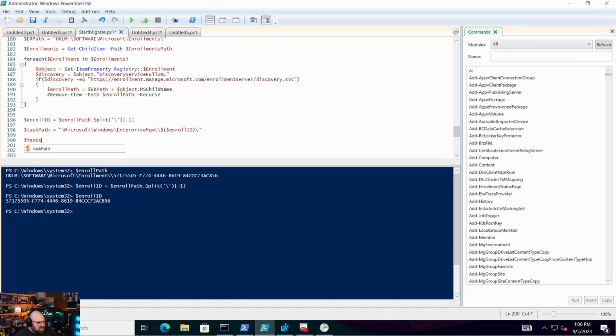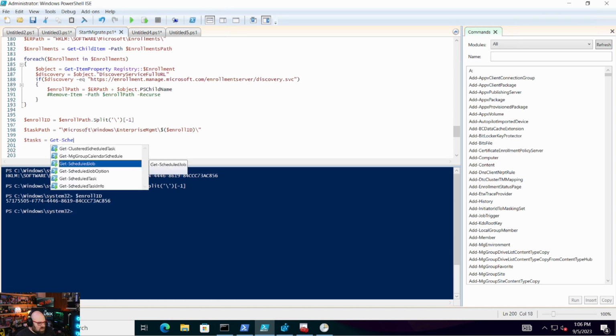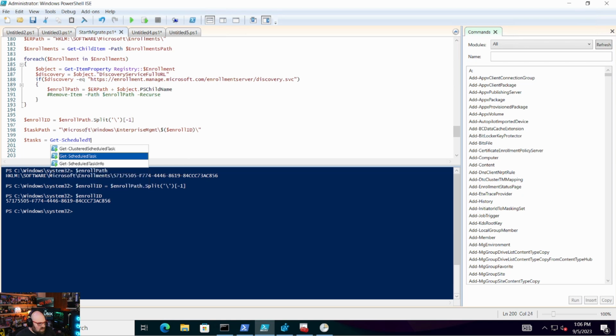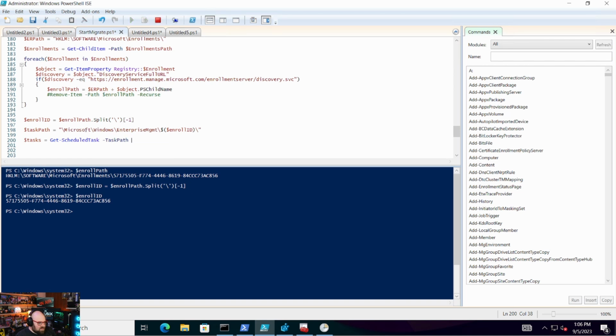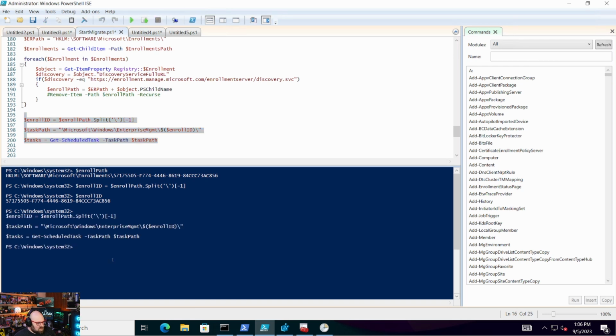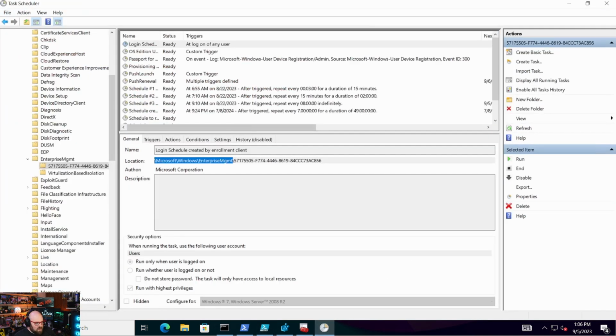So now what we need to do is we need to get all those tasks. So we can say tasks equal Get-ScheduledTask path variable. Let's do it. Okay, so what are those tasks? Boom. You can see everything now. So we got PowerShell to iterate through all these. Now what we have to do is we have to destroy them.